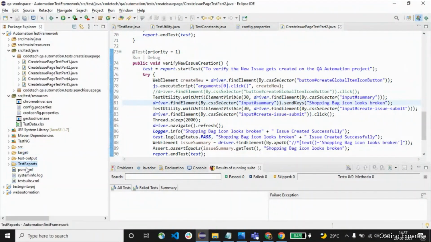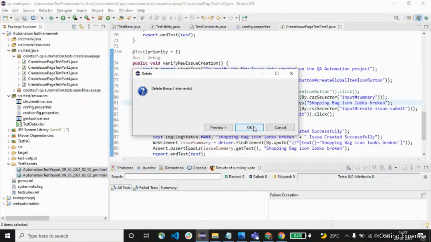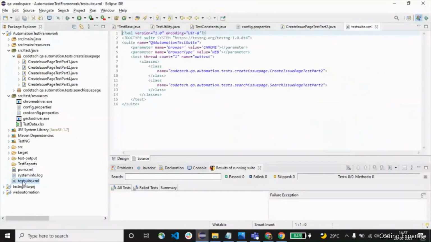Let me look at the report. The report folder is empty now. We have two different files here. Let me delete all these files. Okay, this file is deleted. Now I'm going to execute test2.xml.